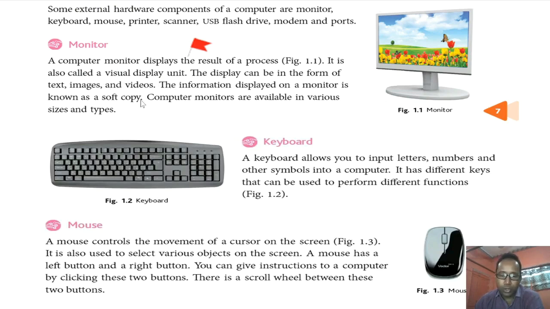The information displayed on a monitor is known as soft copy, because when we switch off our computer or monitor, we will not get back the output. Computer monitors are available in various sizes and types. Sizes, in the sense, 14-inch monitor, 15-inch monitor, 18-inch monitor, 21-inch monitor, etc. Based on the technology used to display the image or text, a monitor can be of three types: CRT monitor, LCD monitor, and LED monitor. Nowadays, we generally use LED monitors, and CRT monitors are not available in the market anymore.